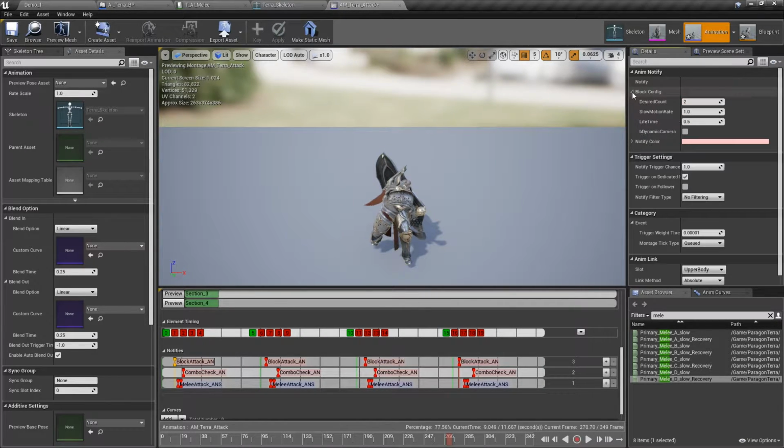Now we can add our settings. Desired count is the minimum button press counter for the player to block this attack. Slow motion rate. By changing this, you can create a slow motion effect. Lifetime is the time the player has to press the block button. Dynamic camera. If enabled, the player camera will turn to the incoming attack location.